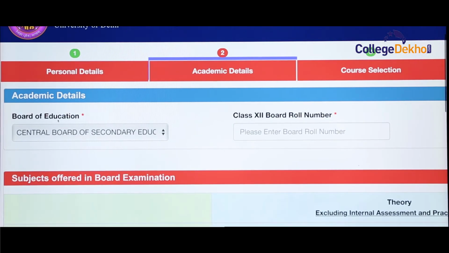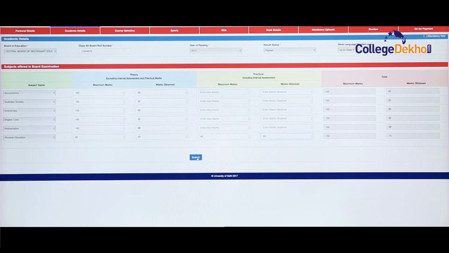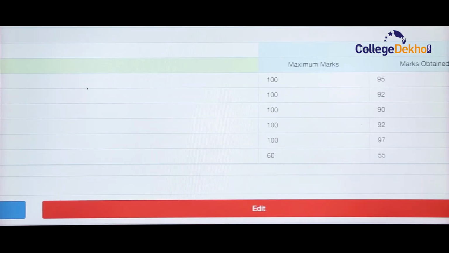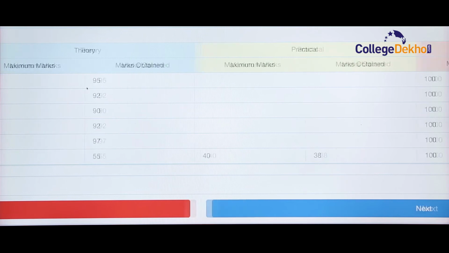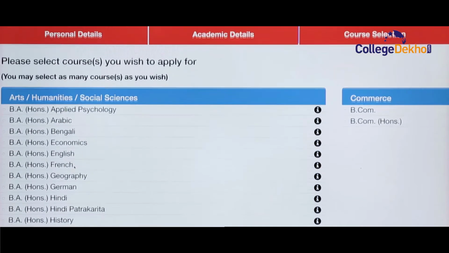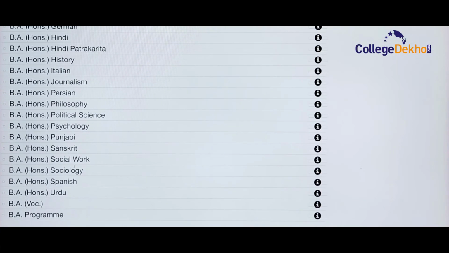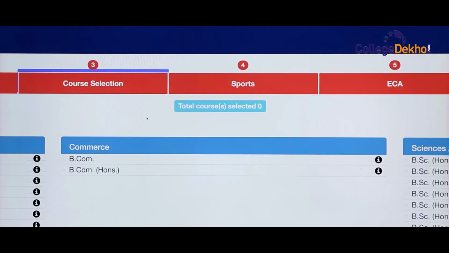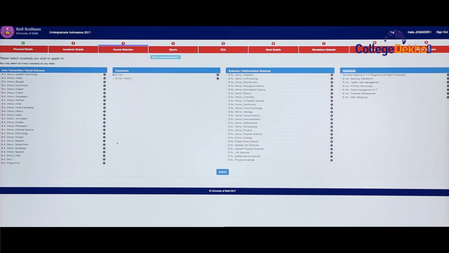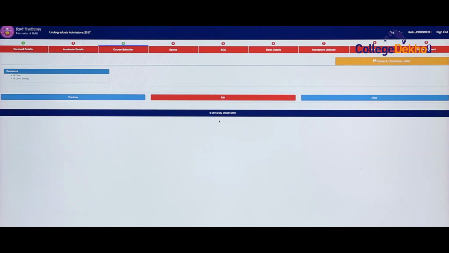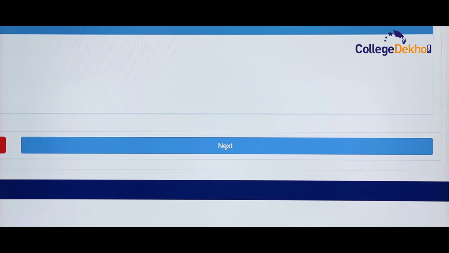Click on the second tab to enter the academic details. On clicking the Submit button, a preview will be generated. Now, move on to the next section by clicking on the Next button. In the third section, select the courses you want to apply for. The eligibility of the courses can be checked by clicking on the Information button. There are no extra registration fee charges for applying to multiple courses. Click on the Submit button to see the preview screen and move to next section by clicking Next.